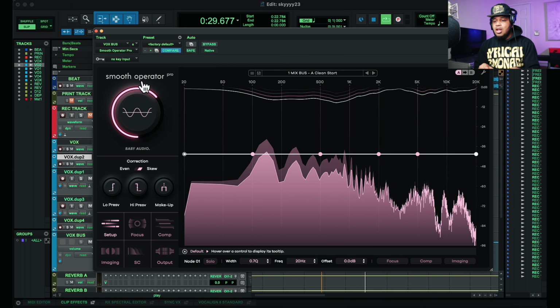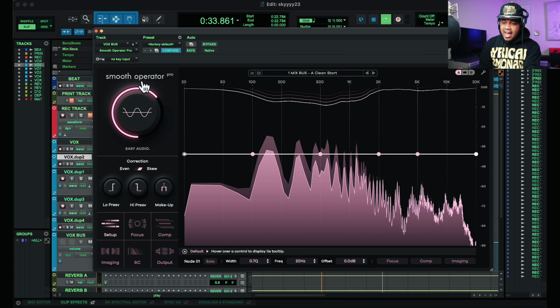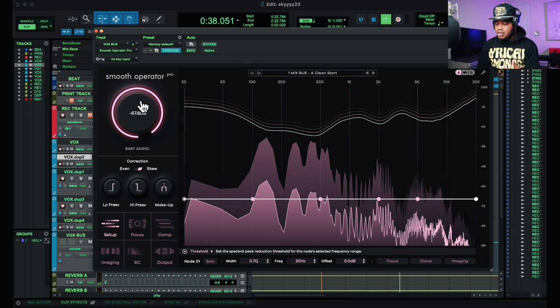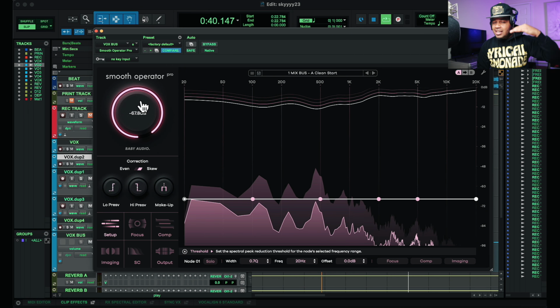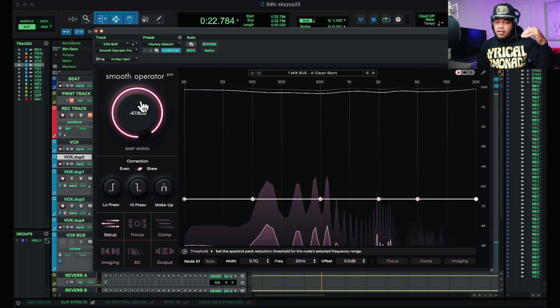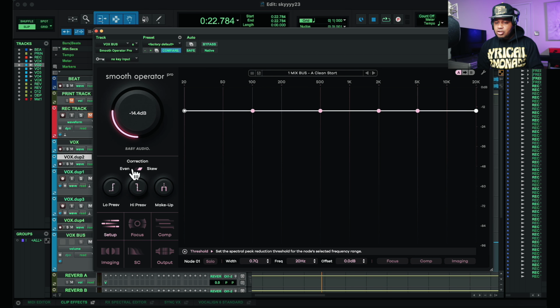Okay, so what we see, what's going on right here, you see how that is reacting to the threshold. You see that? And you see how it's pushing the vocal down. So that's one thing you've got to be aware of. It's literally pushing the vocal down when we adjust the threshold, right? Then we bring the threshold back up.